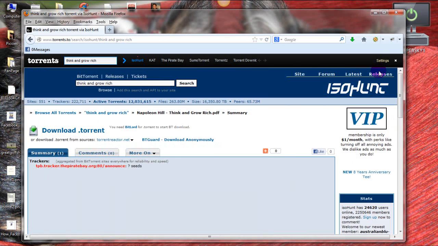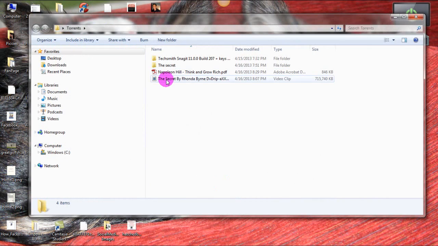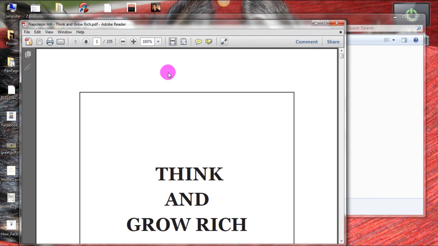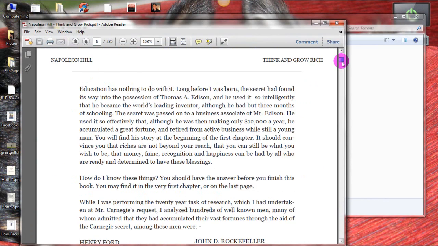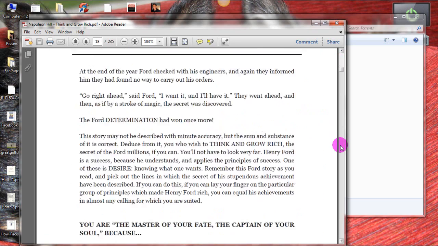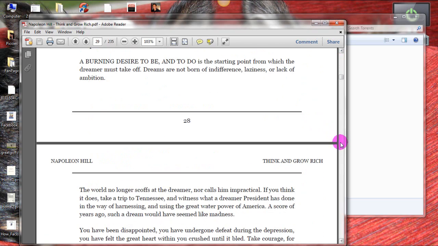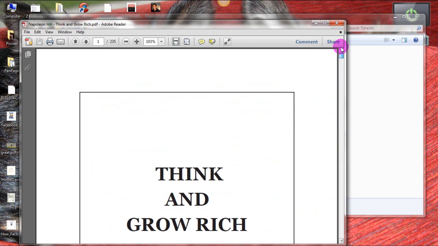Now I'm just going to drop that down there. Just go over to my torrents folder. Think and Grow Rich. There you go. And double tap on that, and there we go. So this is Think and Grow Rich. It's 235 pages long, and that's pretty much it. That's end of tutorial, but pretty much.